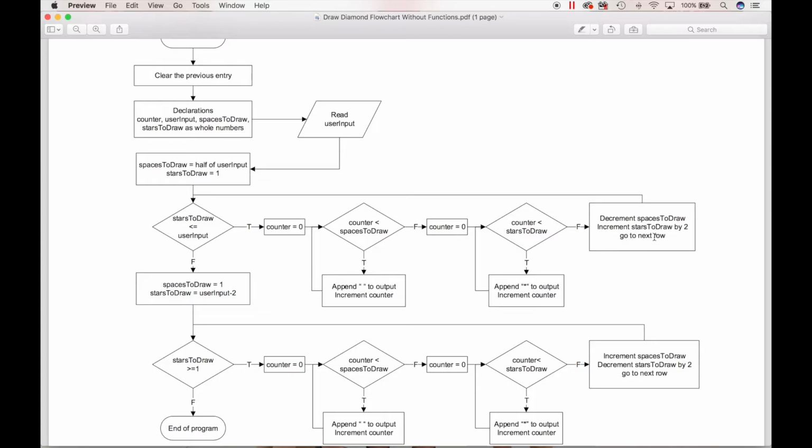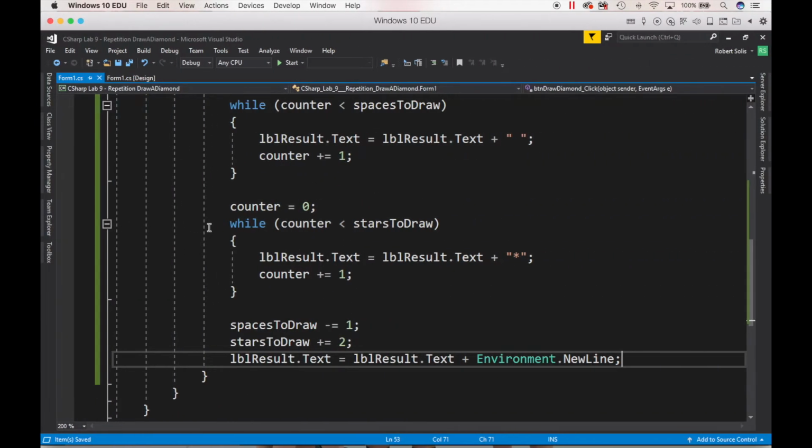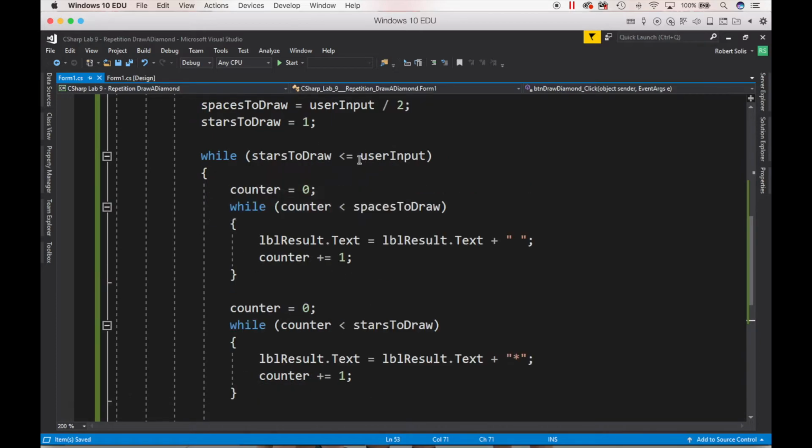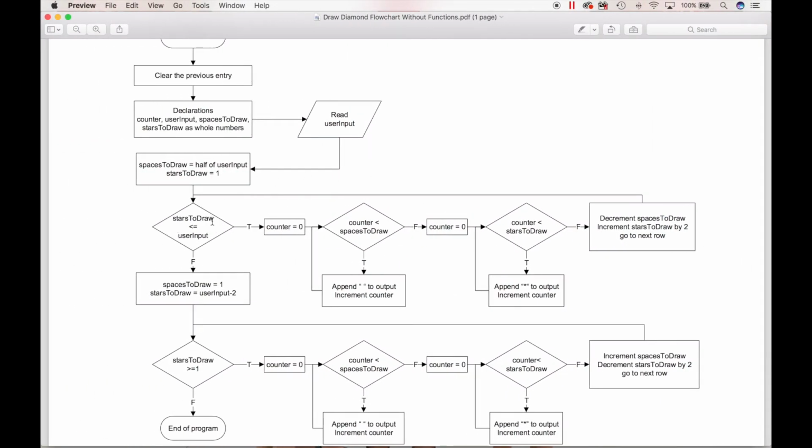Then what happens, this goes back into this while statement. And if it is true that there are stars to draw, right? So if it is true that in fact there are stars to draw, because the stars to draw is less than or equal to the user input, if that's true, we do that whole process all over again. Once it's false, then we do this outside of that repetition structure.